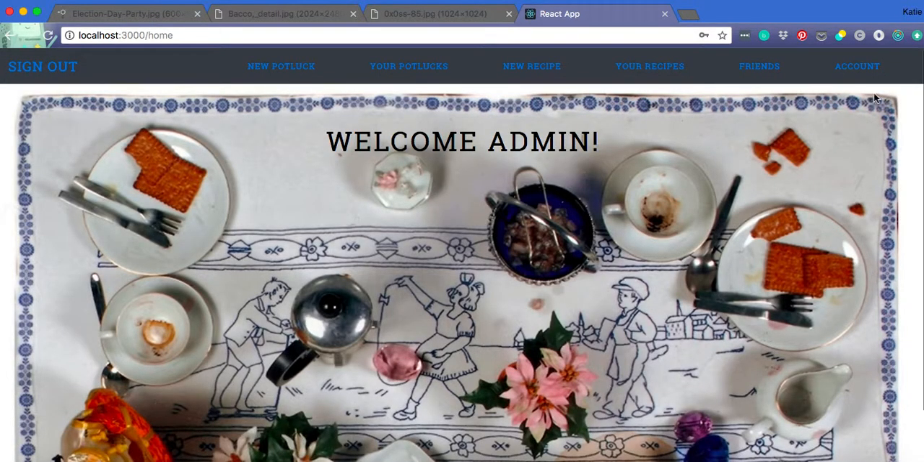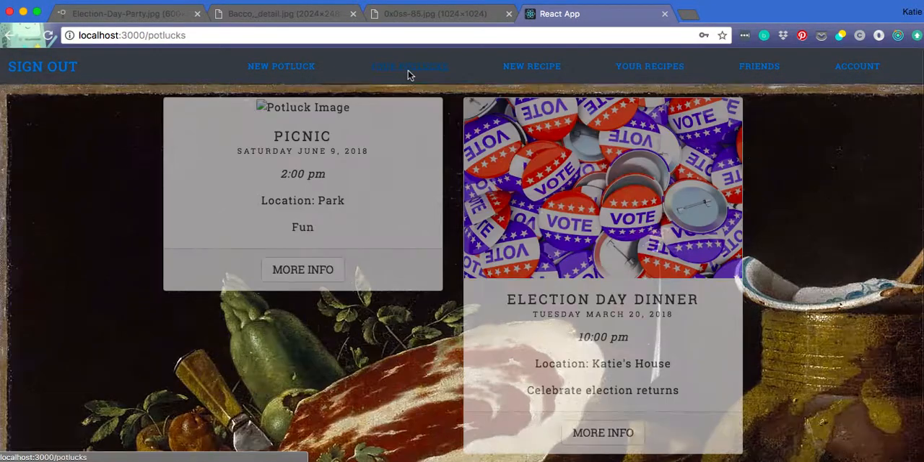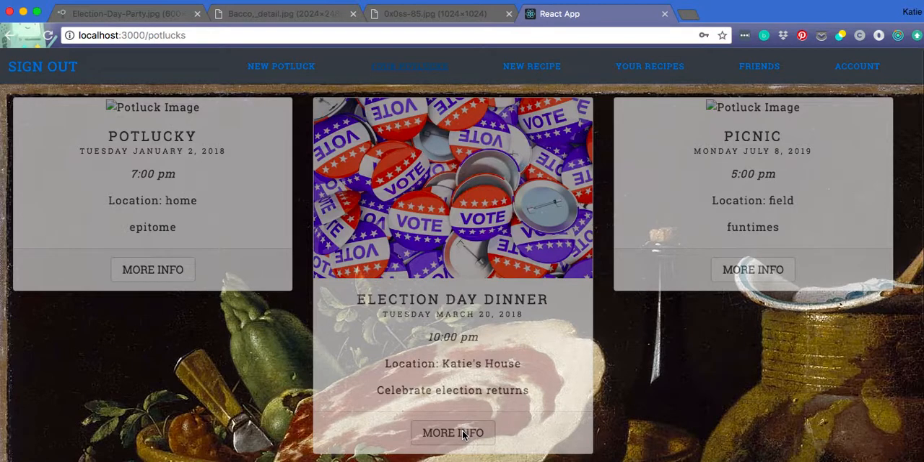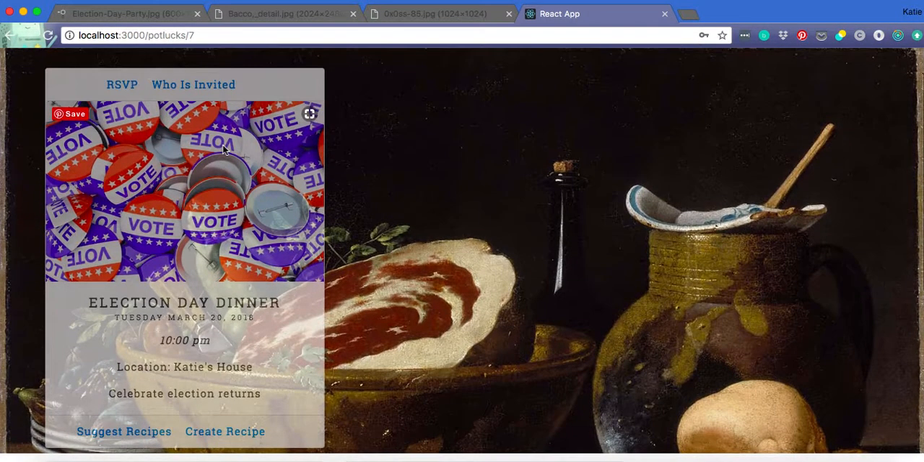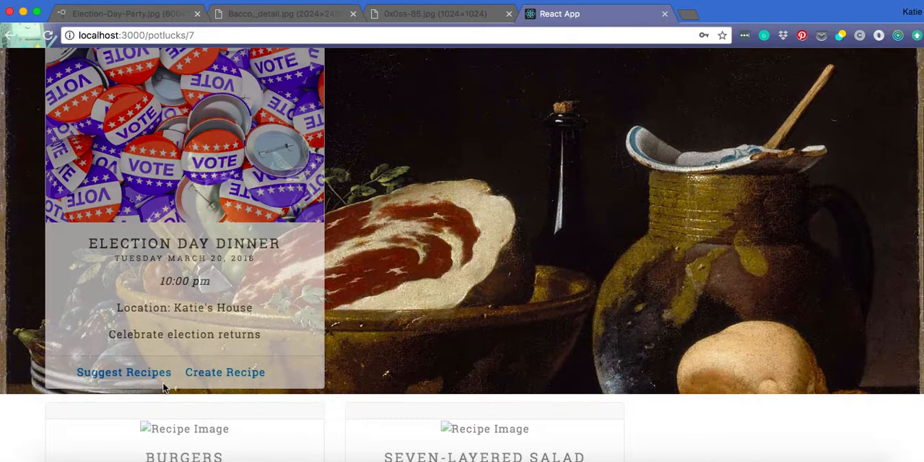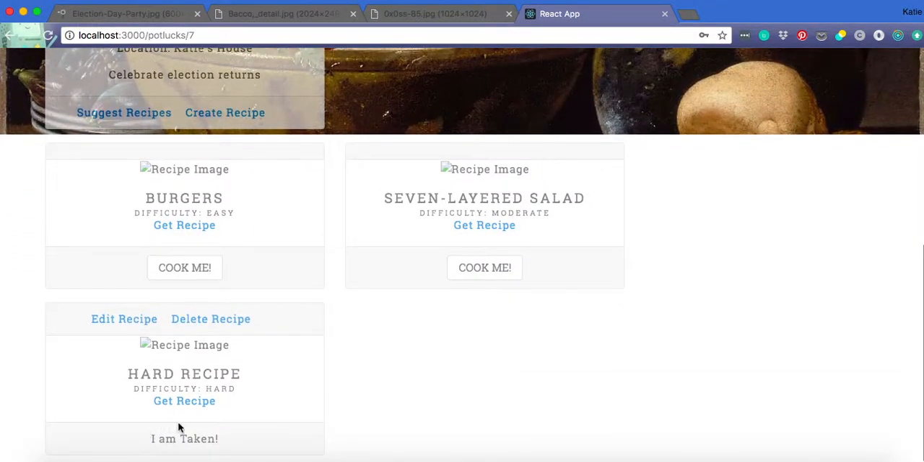So welcome admin. All of the rest of this functionality is going to be the same. Right in here, let's take a look at our potlucks. There's our election day dinner. And you'll notice that we don't have the option anymore to invite people at the top or update our guest list. We also don't have the option to edit or cancel our potluck, and I'll show the cancel functionality in just 1 second. If we scroll down, we can't claim this recipe as something we're bringing to the potluck because Katie, the other user we were just signed in as, has already taken that recipe.